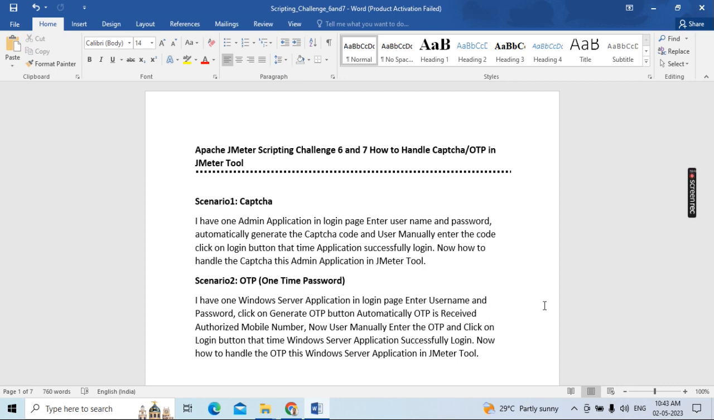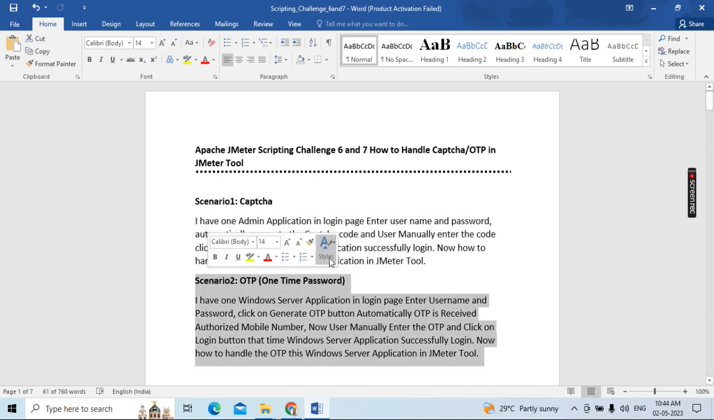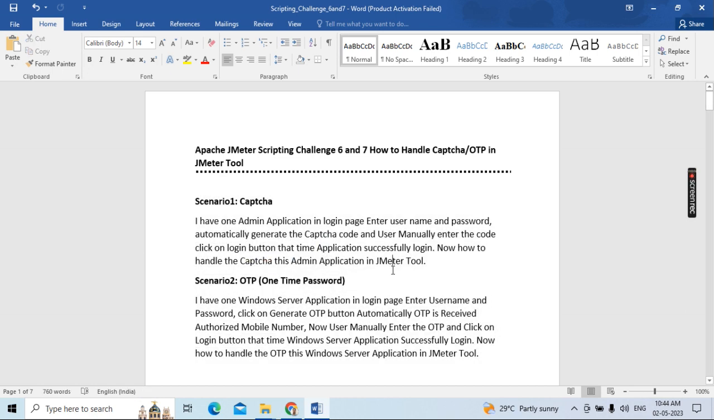And one more thing, guys, this is all for working employees. In interviews also, there are two scenarios you need to explain: the Captcha-related one and the OTP-related one, and how we need to handle them. The answer is the same for both.